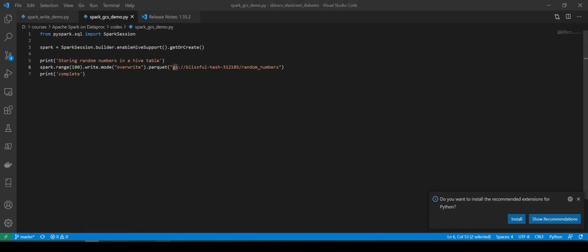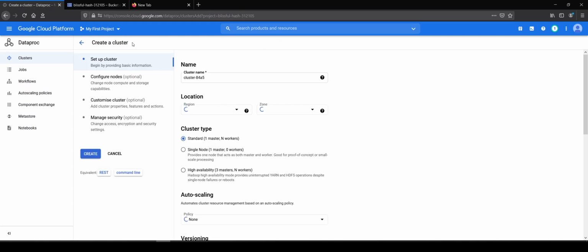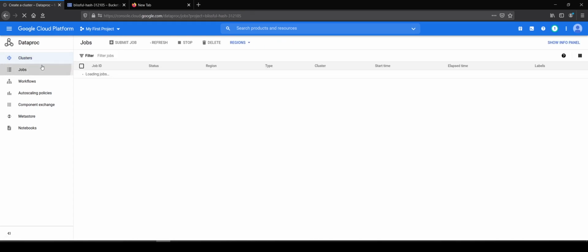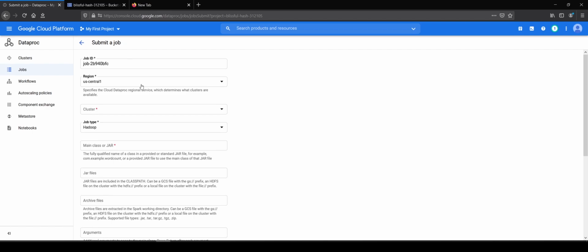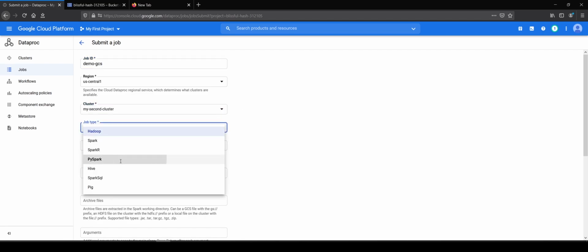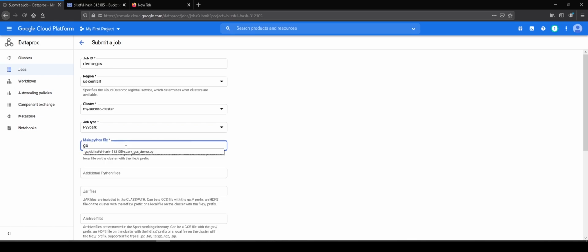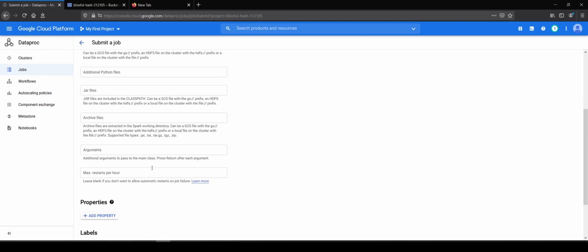So what I'll do is submit the job. There is no change. I will say demo GCS, and I will say my second cluster. I will choose PySpark. I will say GS, Spark GCS demo. And that is it. One more Spark property, spark.submit.deploy mode, which is client. And that's it. I will do a submit.